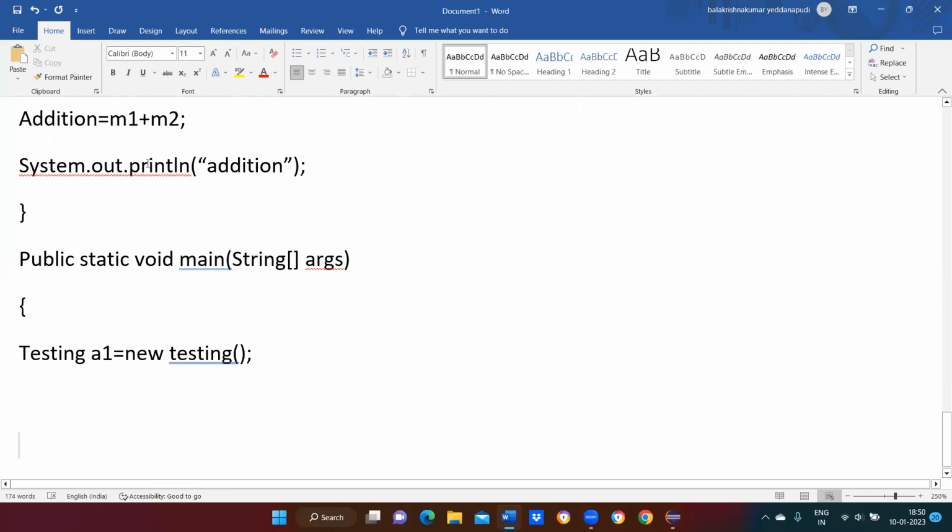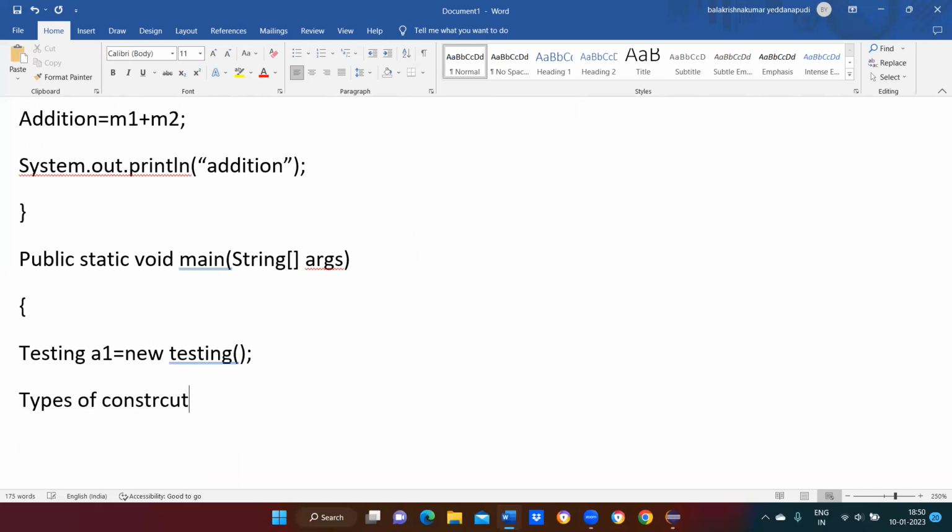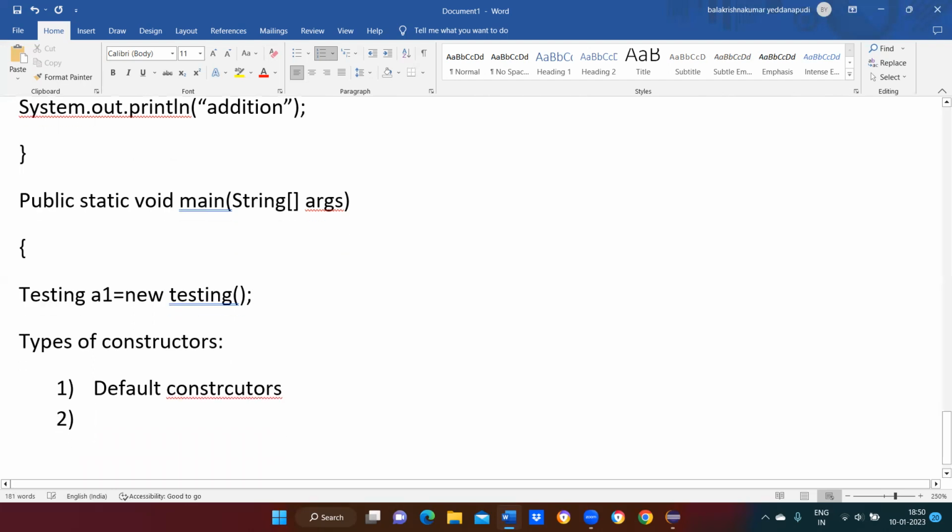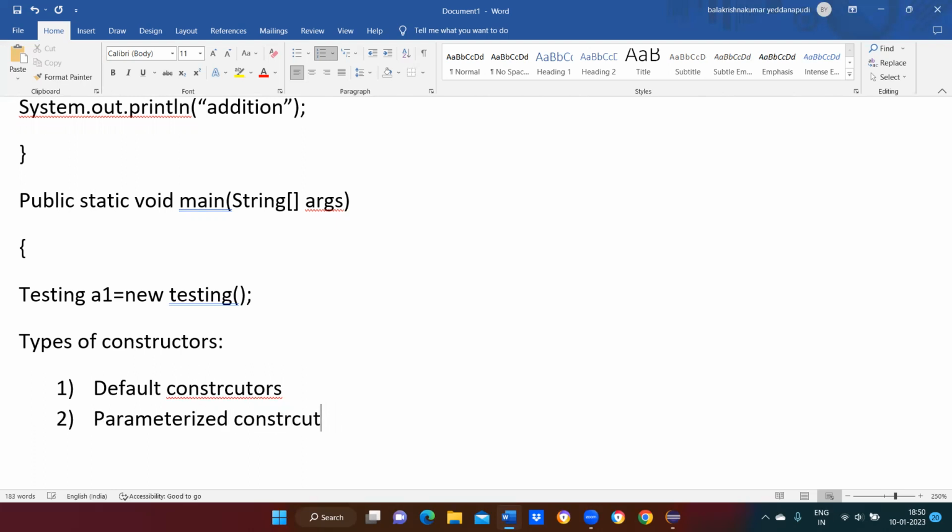Now there are two types of constructors. So types of constructors, I'll show you an example with that. One second, I'll show you in real time. Types of constructors. One is default constructor and the second one is called as parameterized constructor. So these are the two types of constructors. We'll see the example in this.